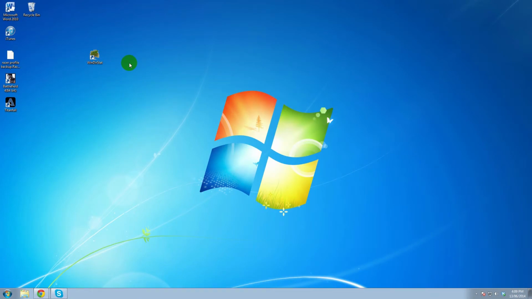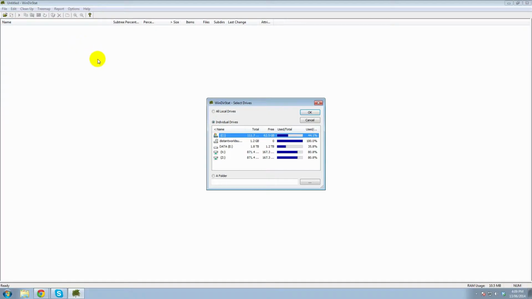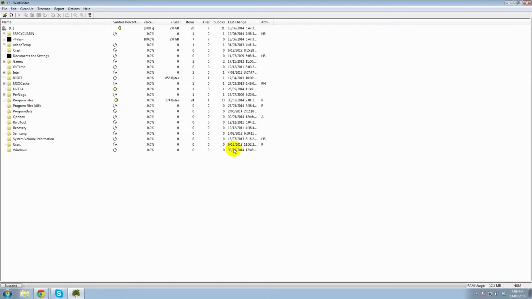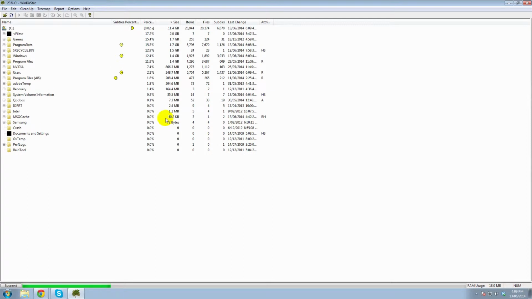After you have installed WinDirStat, it is a free program. The download link will be in the description. We open it up. It then gives us a few options. We can either scan all local drives, individual drives, or a particular folder. For this video, we are going to do my C drive. So click OK. And as you can see, we get these little Pac-Man animations, which it's going through and seeing what's in what folder. The larger your hard drive, the longer it will take.